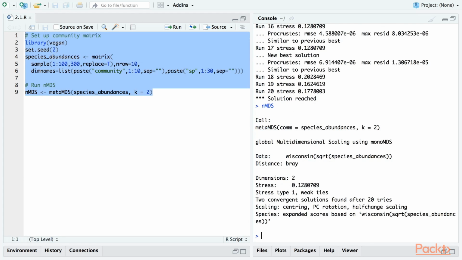The metaMDS function returns something which we've stored in a variable called NMDS. When we type NMDS into the console, we see some informative output describing the call that was used to create it, some information on the input data and the distance metric used, the number of dimensions in the resulting ordination, the ordination stress, and so on. But what is this NMDS variable?